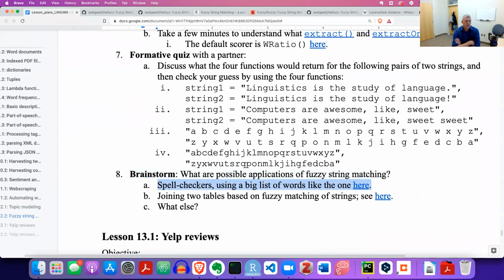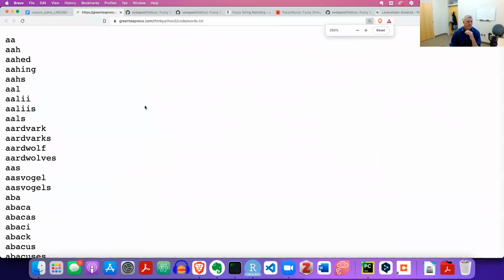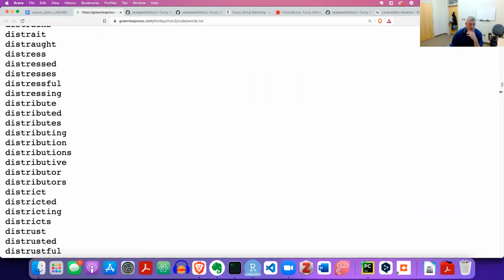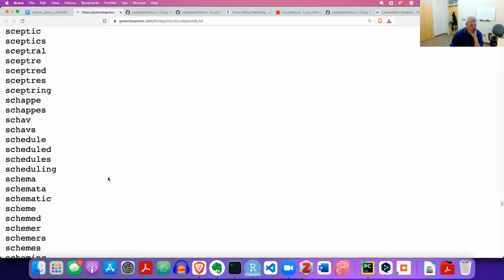Well, welcome back. I have a few ideas. Spell checkers. I believe spell checkers are based on fuzzy string matching, using a big list of words. For example, the one we saw in lesson 5.1 about file input and output was this big massive list of like 200,000 words at the publisher website of our textbook, 200,000 lines, each line with its own word.